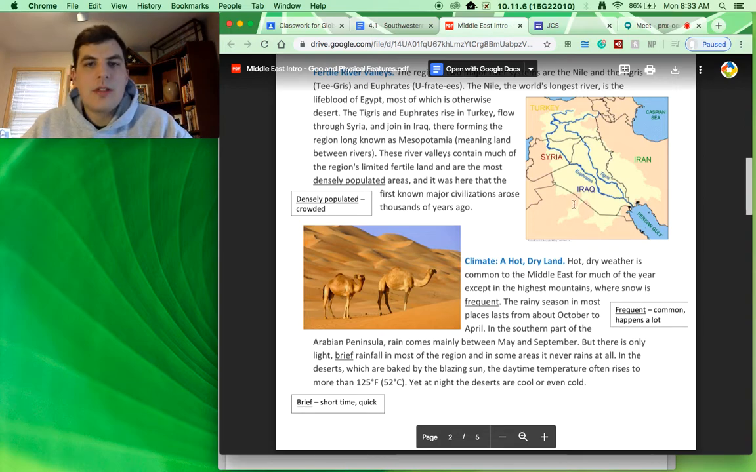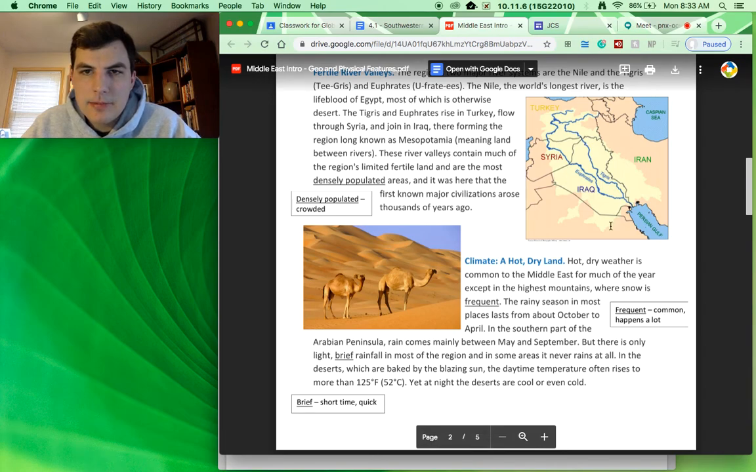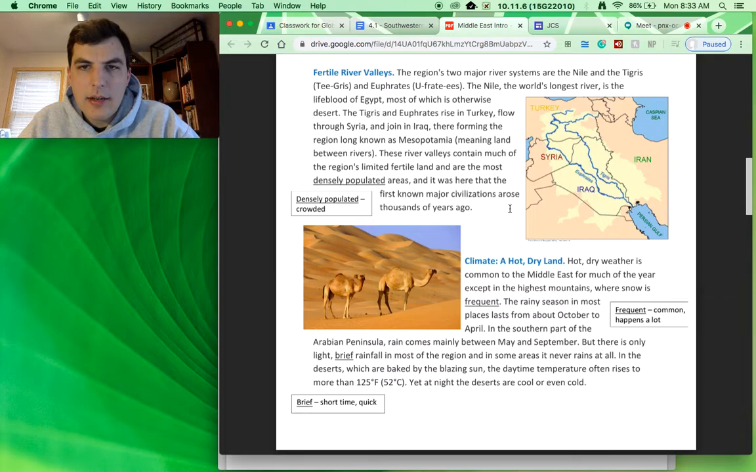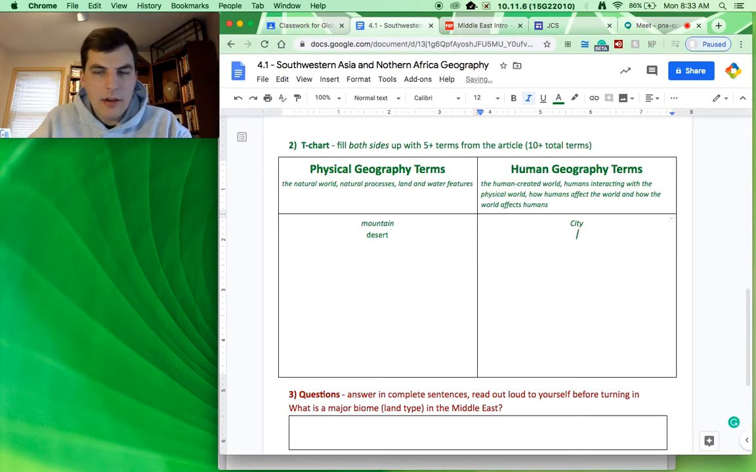They are forming the region known as Mesopotamia, meaning land between the rivers, and that's in the map here on the side. These river valleys contain much of the region's limited fertile land and most of the densely populated areas, and it was here that the first known major civilizations arose thousands of years ago. So, think about those civilizations. Let's put it in our notes.